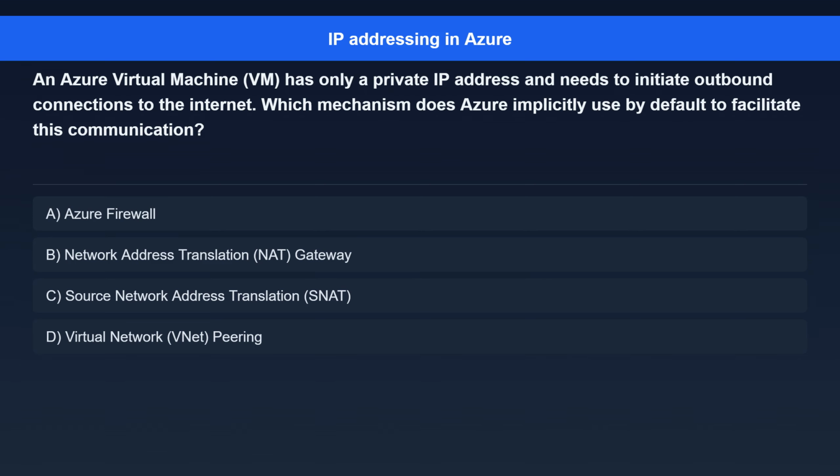Question 6. An Azure Virtual Machine, VM, has only a private IP address and needs to initiate outbound connections to the Internet. Which mechanism does Azure implicitly use by default to facilitate this communication? Option A, Azure Firewall. Option B, Network Address Translation, NAT, Gateway. Option C, Source Network Address Translation, SNAT. Option D, Virtual Network, VNet, Peering.